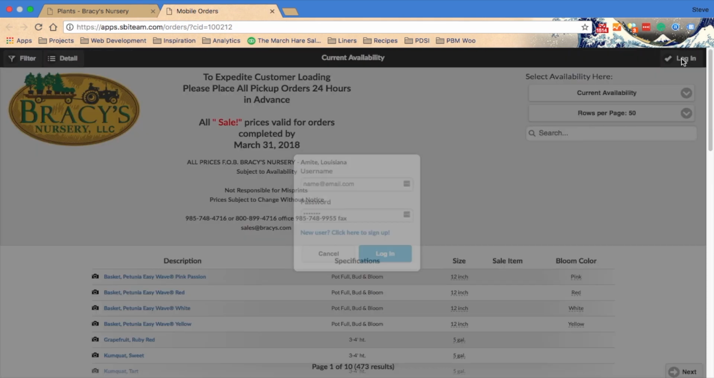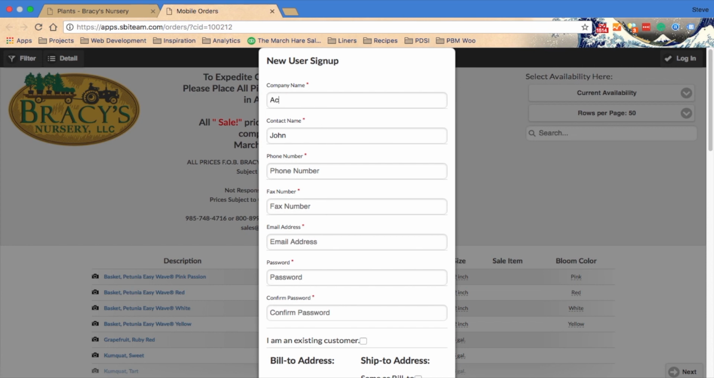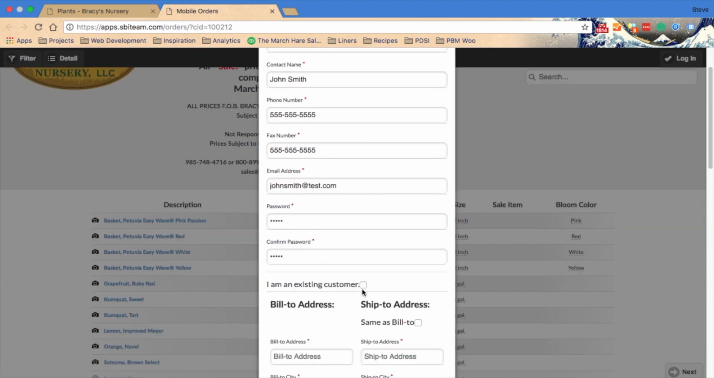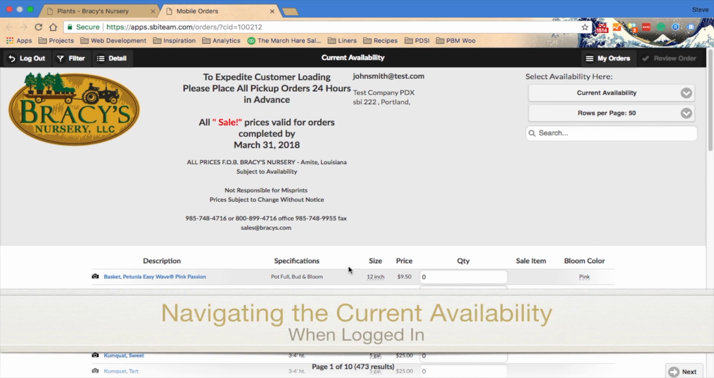If you are not yet a registered user, click on New User, click here to sign up. A dialog box will open so you can enter basic information about your company. Please note, all fields are required. Click OK at the bottom. Bracy's will review your application and contact you with your credentials. Logging in allows you to see customer-specific pricing and place orders.